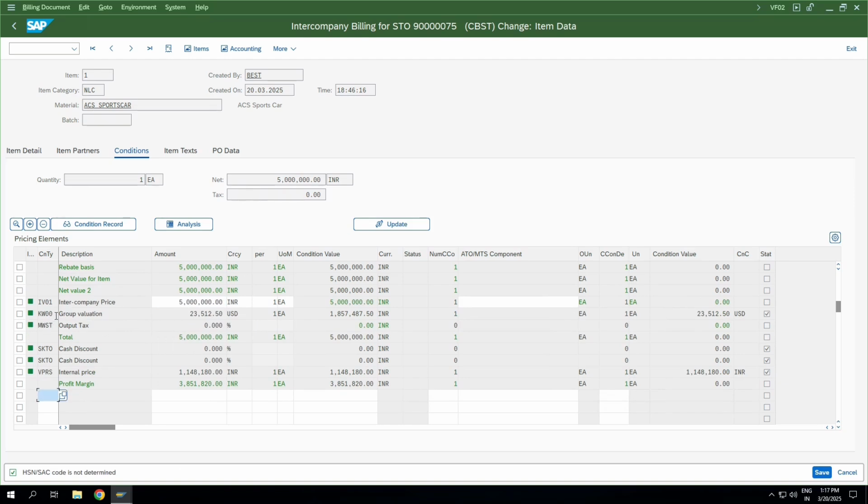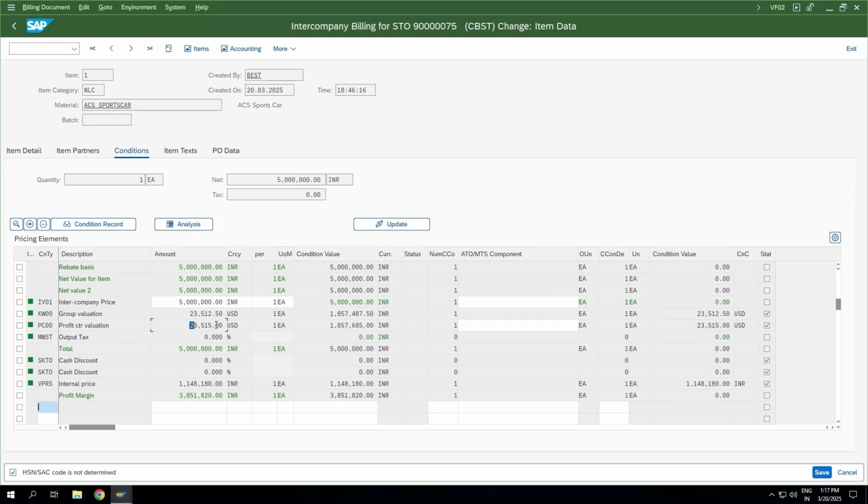Perfect. But in addition to that, we also need to have KW00, which is for group valuation price, and we also need to have PC00, which is for profit center valuation. So these prices are coming from my condition records or from my standard costing. Again, altogether a different concept. I will explain it in a separate video series, but we need to have these two condition types because the material ledger is having these three valuation views activated.